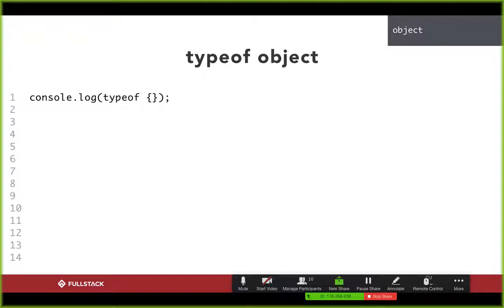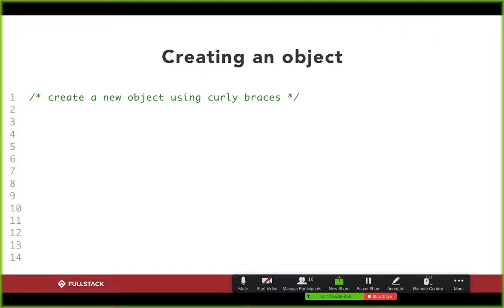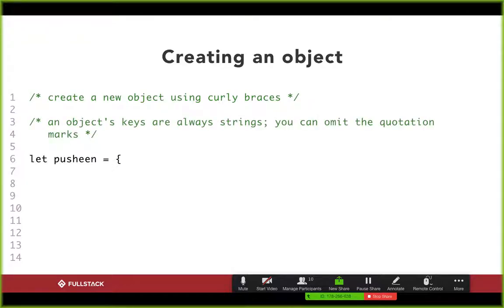The type of object is an object. So that's hopefully pretty straightforward here. Just something to be aware of, although you want to be careful when you do this because, as we saw yesterday, an array is also an object under the hood by JavaScript standards. Okay, so creating an object.